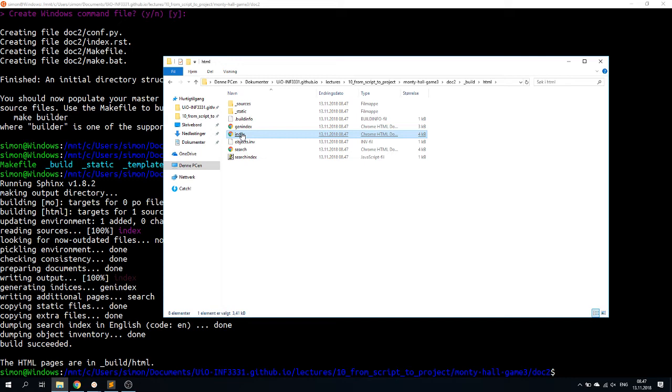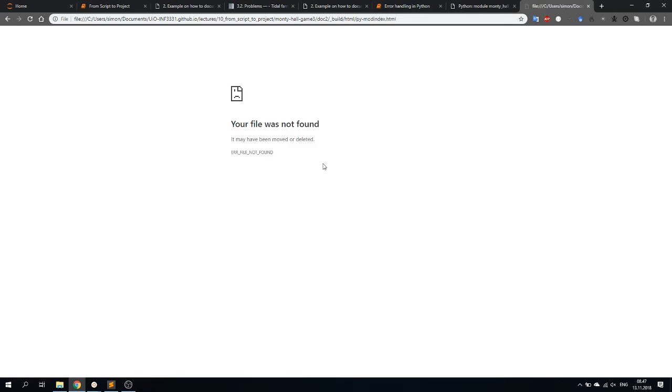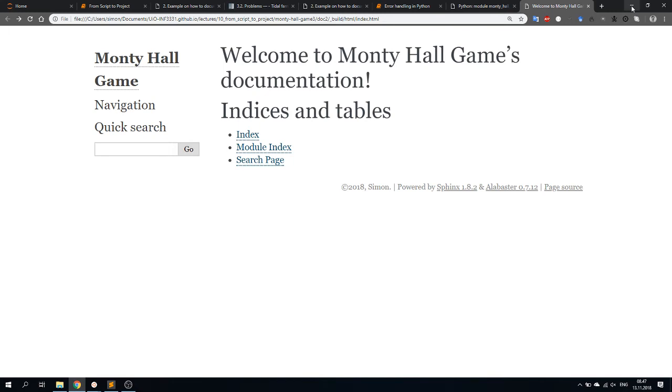So I can click on index. And there we go. This is our documentation for now. You can see it's fairly empty. But the name has already been inserted, and we have some links to the modules. But at the moment, we haven't told it to document any modules yet, so this is just empty for now. But that's the first good start.